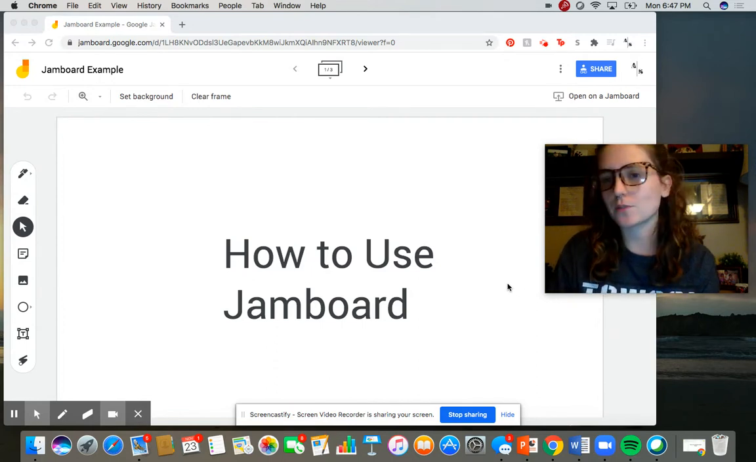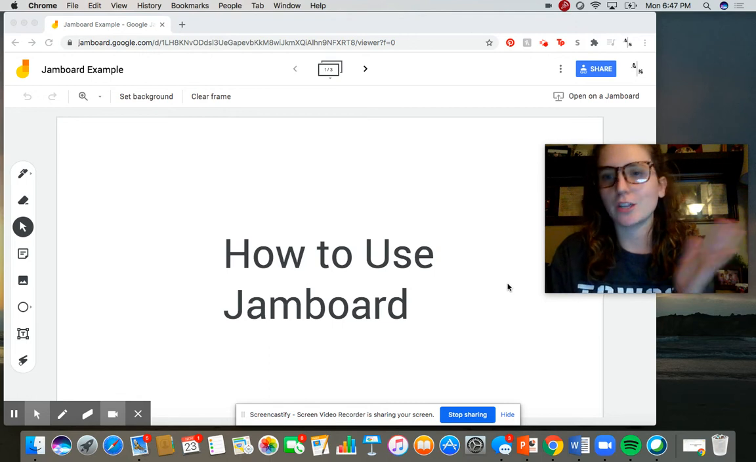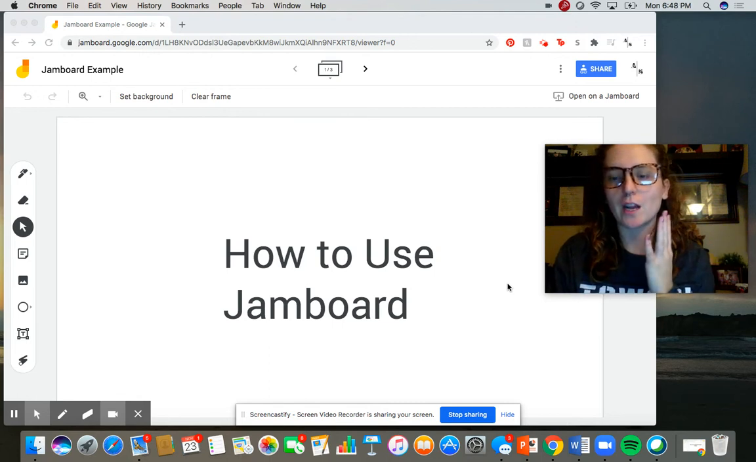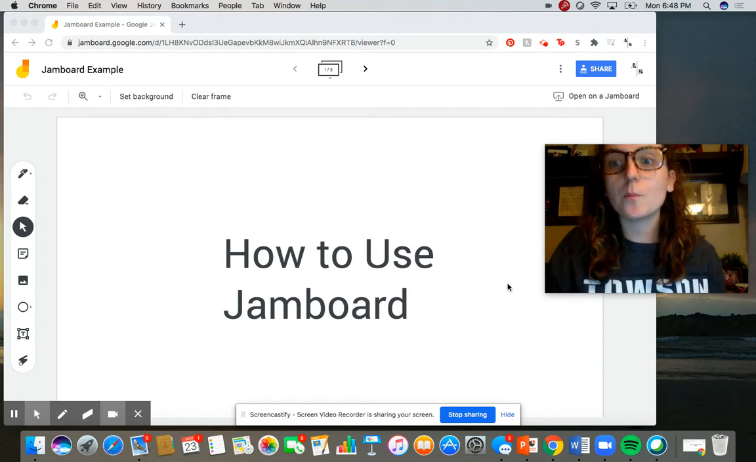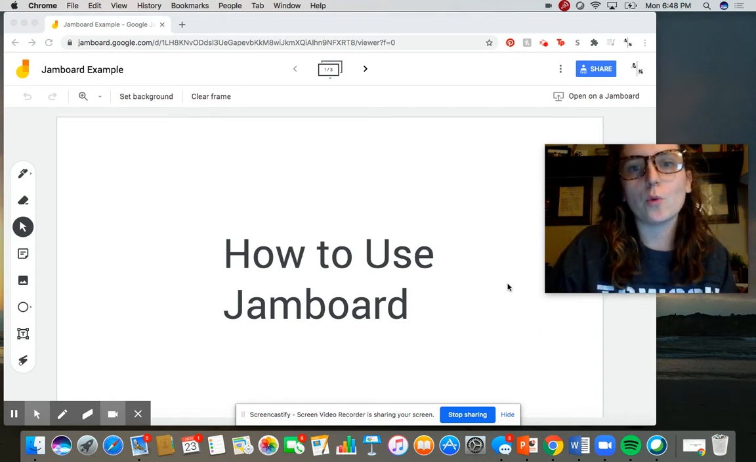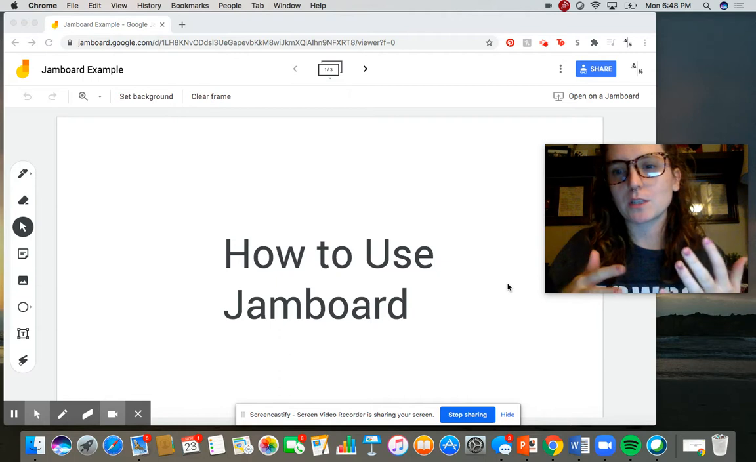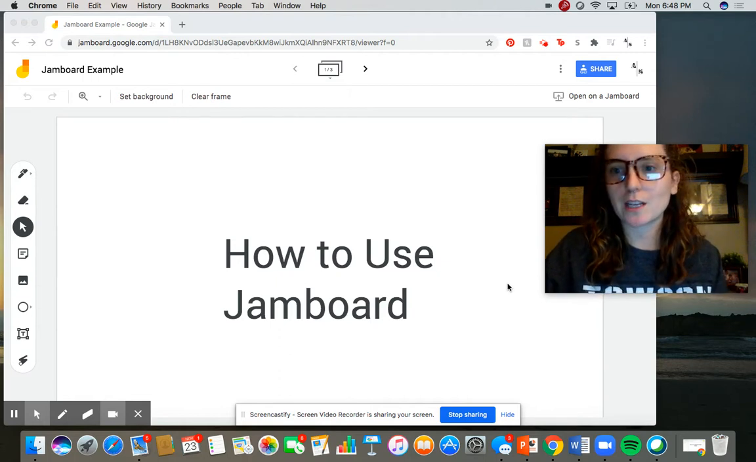So Jamboard is kind of similar to Padlet and shared slides, and that is just a great way to have a written conversation. In a reading group, I might use it to open up before a discussion, or to prompt some discussion if y'all are struggling to get started.